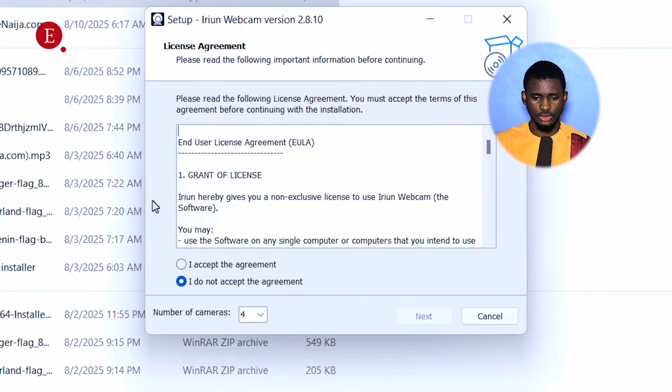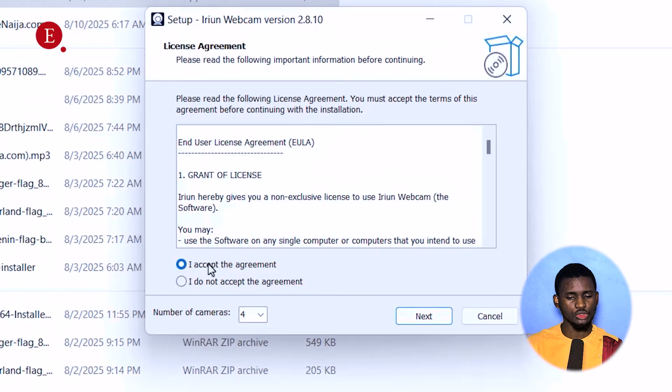Select yes, I agree to the terms and conditions. But now what I want you to notice is the number of cameras. By default it is 1, so you will need to change it to 4, because I've installed it countless times. Please check the number of cameras you want to use. If it's 1, you'll only be able to connect 1 camera, but if it's 4, you'll be able to connect up to 4 cameras. Even if you want to use just 1, you can still use 1 even if it's set to 4.